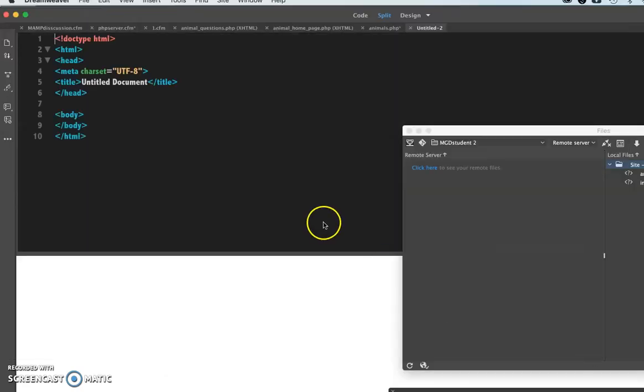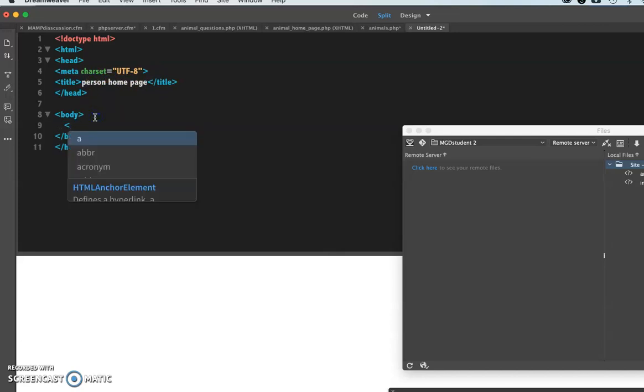New PHP. Everything we do in this class now is PHP. And I'm going to go up here and I'm going to say person homepage. Remember, that's my title. And in fact, I'm going to take it down here and I'm going to do an H1 and I will copy this so that my title is the same as my page title. Okay, so now I'm going to save this.